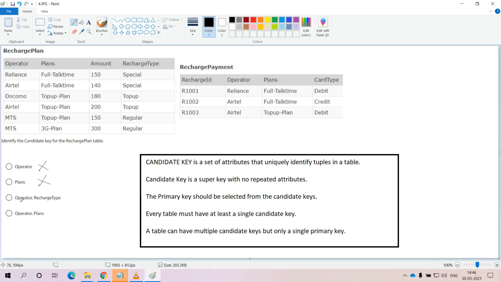Now let me try to consider the next option: operator along with recharge type. Here we are going to consider two attributes and try to make the candidate key. Let us check it now. If you consider operator and recharge type, then for each and every row in the entire table, the combination should be unique.